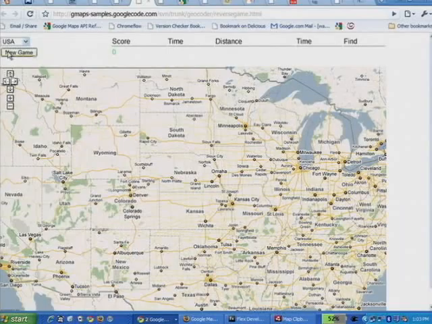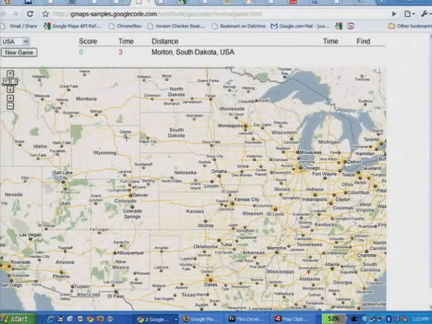So here's a game that I created based on the reverse geocoder. What this does is it randomly queries for a point in the viewport and gets an address for it and then quizzes you on it. So here we have South Dakota. I don't really know anything about America. Oh, I'm doing good.